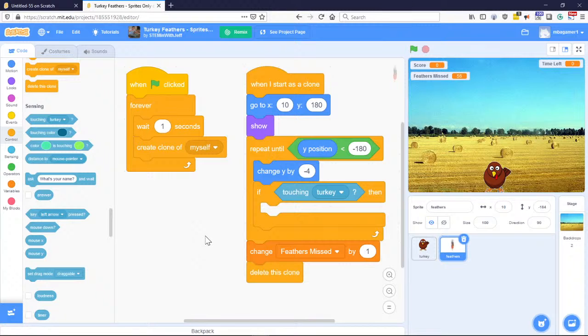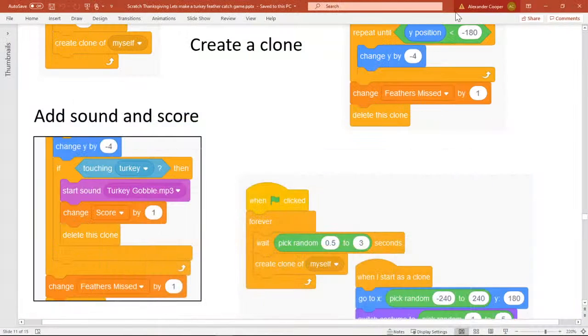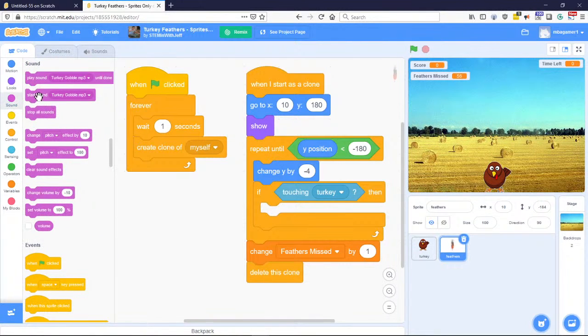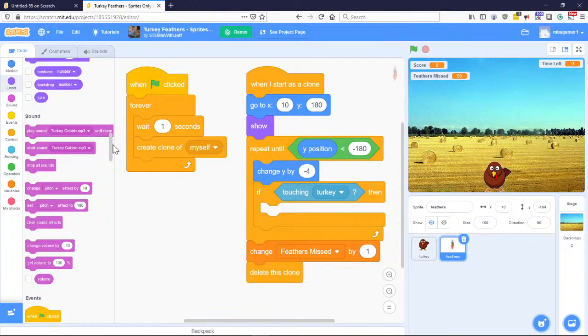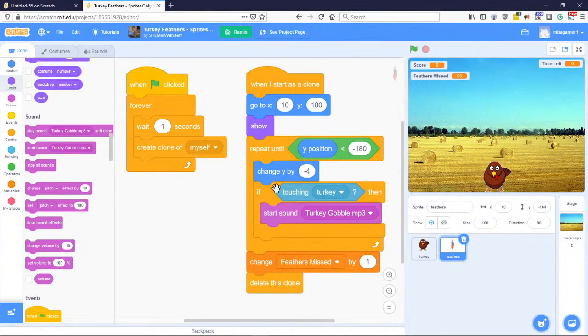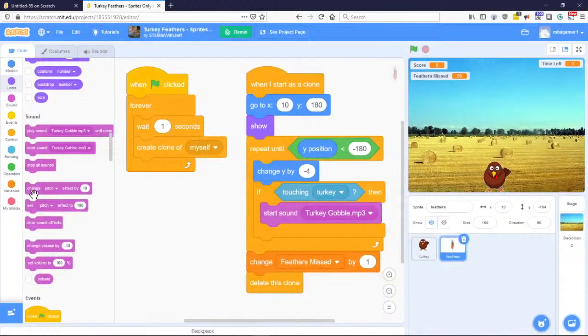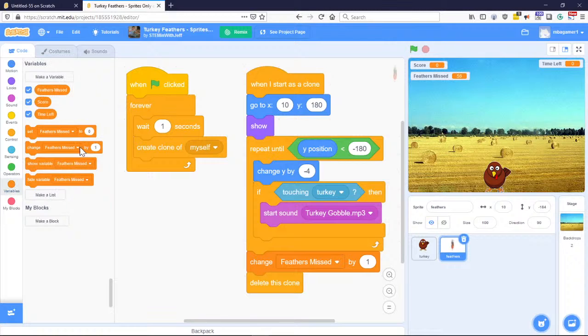So if touching turkey, then start sound, turkey gobble. Let's go to sound, start sound, turkey gobble. Make sure you don't do the until done, because that could mess up our timing. So start sound, turkey gobble. We want to change the score by 1. Let's go to variables, change, and we can change it to change score by 1.